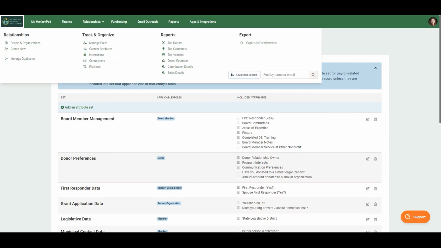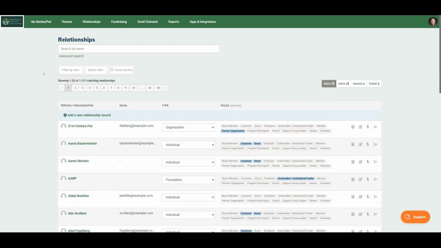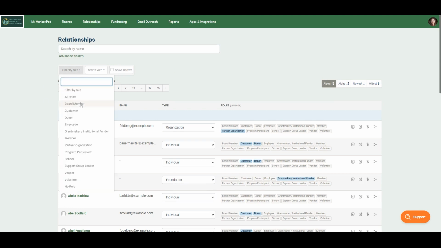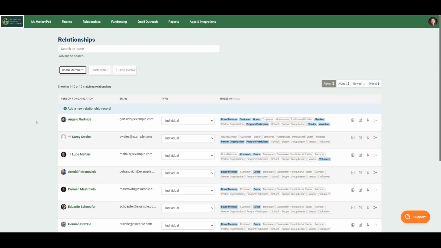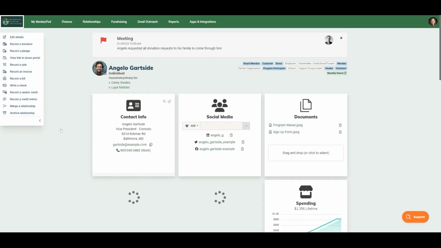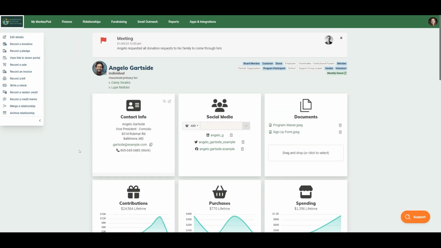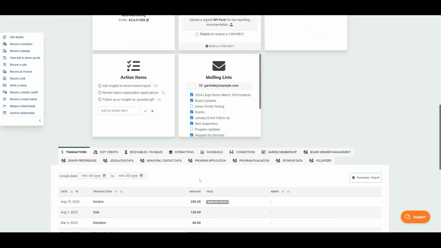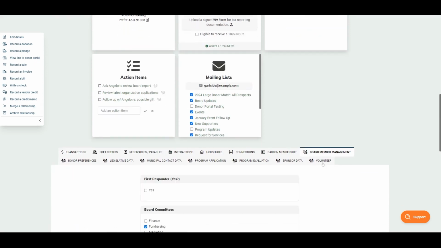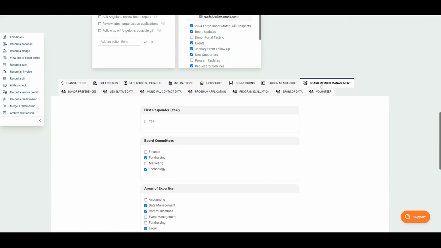So from here, I'm going to go to relationships, and I'm going to go to people and organizations. You can also use the keyboard shortcut Alt-R. I would like to see what this looks like for my roles that are board members. Let's go ahead and take a look at Angelo. So in here, we can now see that Angelo has the board member management custom attribute set. And we see here that first responder yes is now listed at the top of this set.